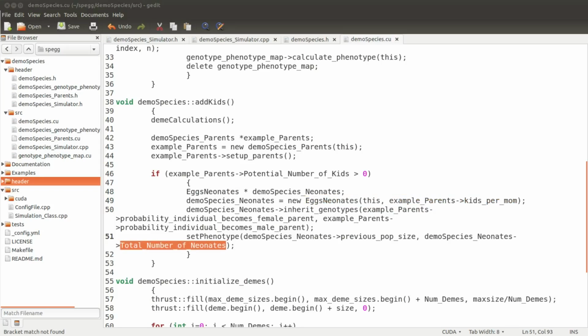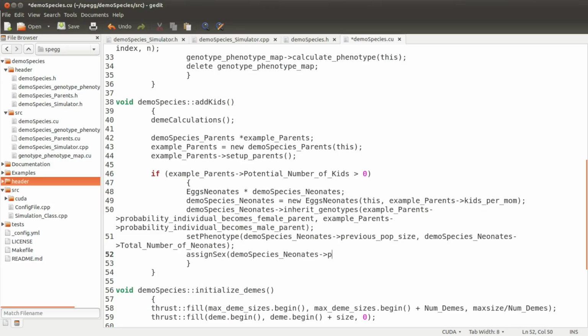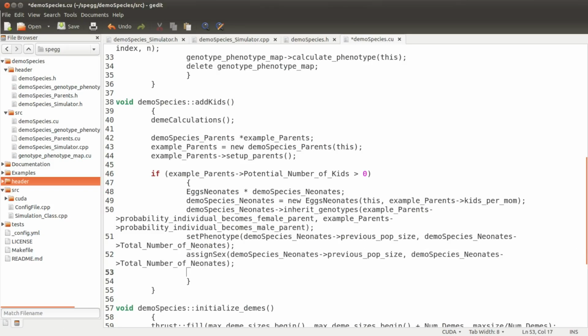Note the total number of neonates differs from potential number of kids. The variable potential number of kids describes the aggregate reproductive potential across females, but the realized reproductive output, given by total number of neonates, can differ from the overall reproductive potential. After the offspring have been assigned their phenotypes, let's assign them their sex using the assign sex function as we did during our initialization. Now we've used up all the functionality of our eggs neonates class, so let's delete this class. This completes our block of the conditional statements.